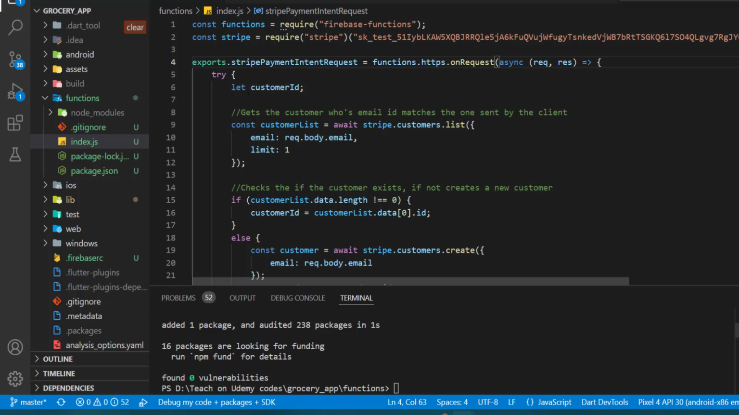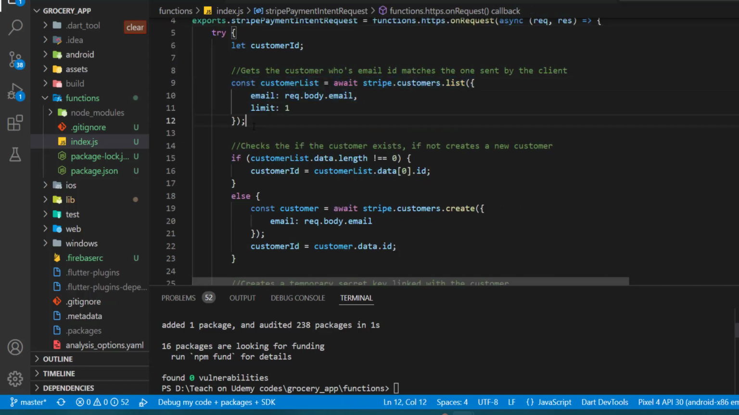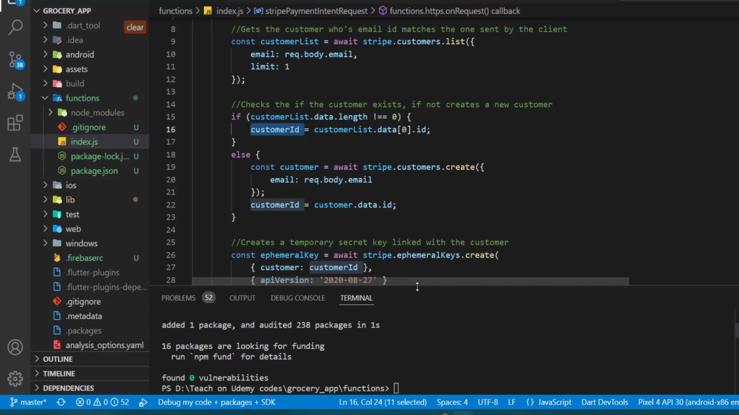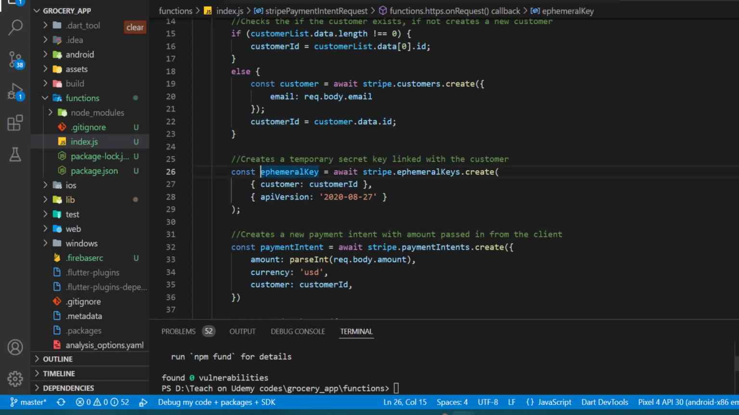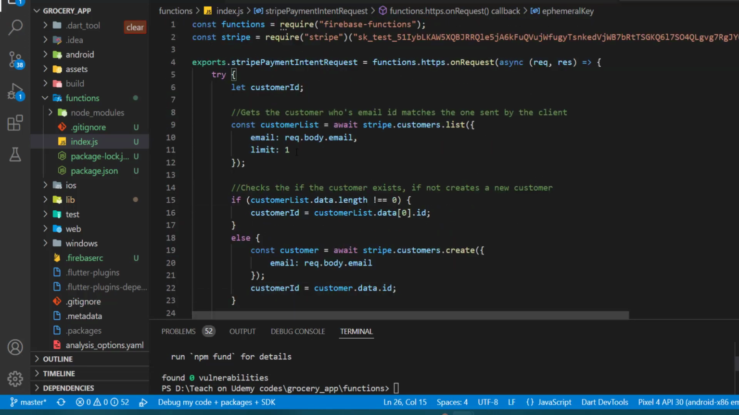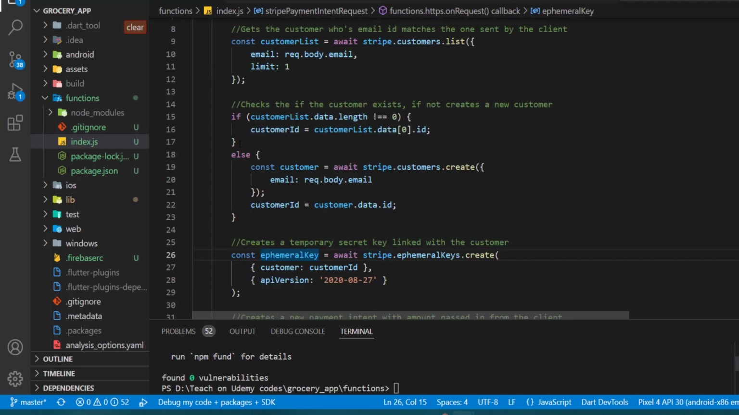At the beginning, we need the customer ID, and to check if this customer exists or not, we get a list using the user's email, and then we check if the user exists depending on his email. If the user exists already, we put the existing user ID as the customer ID, and if he doesn't exist yet, we create a new customer and then put the customer ID for it. In here, the reason for this ephemeral key is to create a temporary secret key linked with the user. And to make it clear for you, I added a comment above each of these pieces of code.